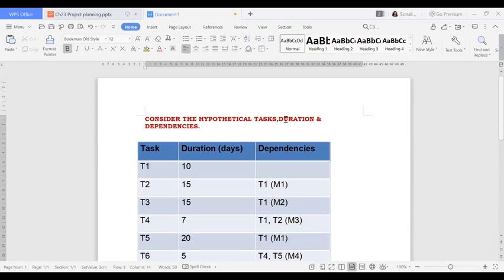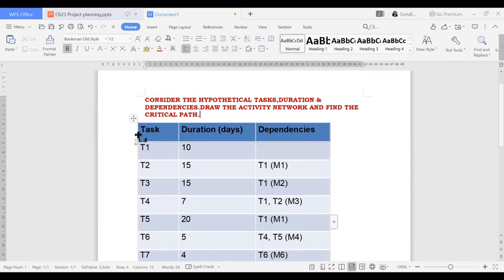Fine. Then draw the activity network and find the critical path. I will solve this. You need to solve whatever question is there in my slide. Okay, so this is my question, where you can find the task has been given, the duration has been given in terms of days, and the dependency has been given.